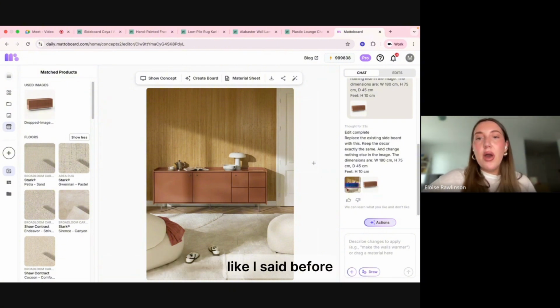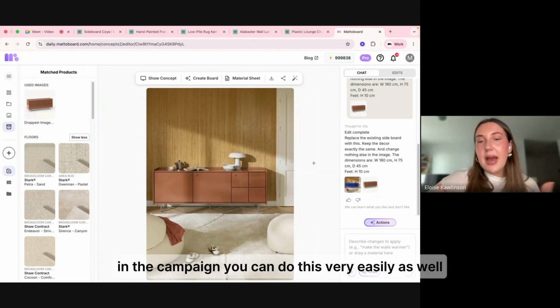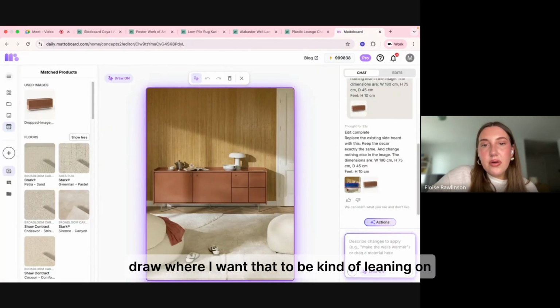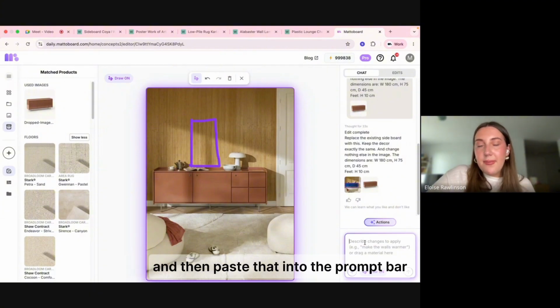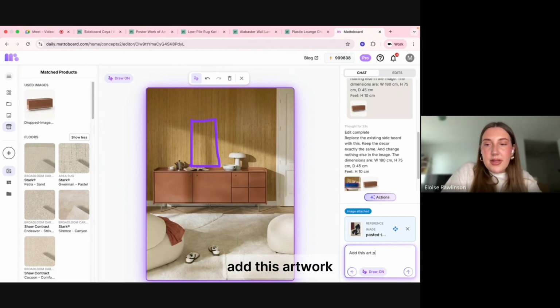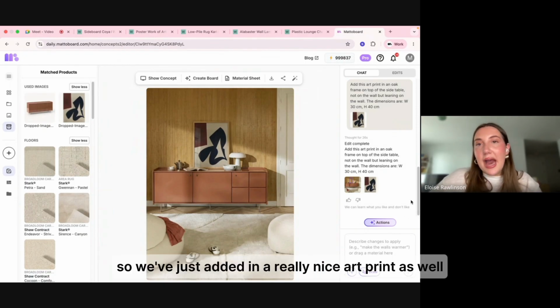Again, like I said before, if we're wanting to upsell more products and add more products into the image in the campaign, you can do this very easily as well. Let's say we want to bring in this poster. I'm just going to copy this, draw where I want that to be kind of leaning on, and then paste that into the prompt bar and prompt where I want it to be used. Add this art print. Amazing, so we've just added in a really nice art print as well.